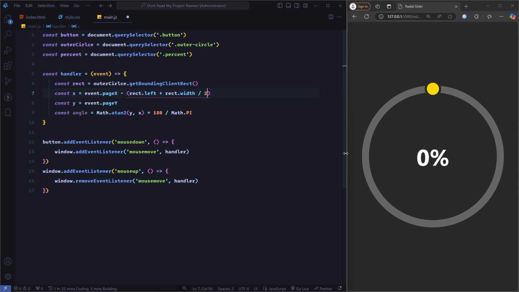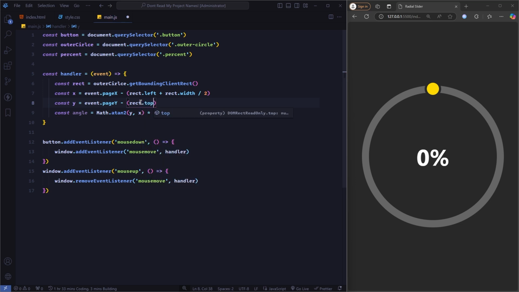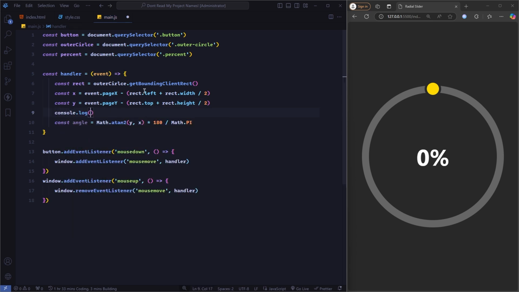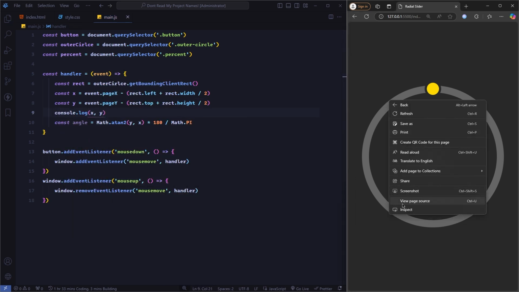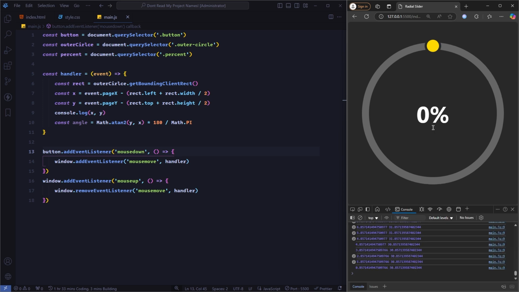Decrease the number so I can move our coordinate start from here instead of here. And for y is the same. Just use rect.top added by rect.height divided by 2. And if I log this x and y number, you can see the values. Here in my console, you can see that my x value is exactly 0 at this particular point.